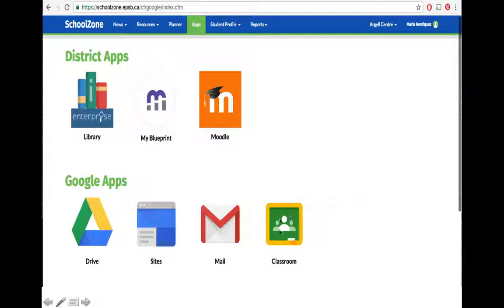So it does have a Google Classroom. If you want to access that one, you can. I suggest just using School Zone, Sites, and then going from there, using Google Classroom from there. But it's really up to you. So School Zone, Apps, Sites, and then you're off and running.